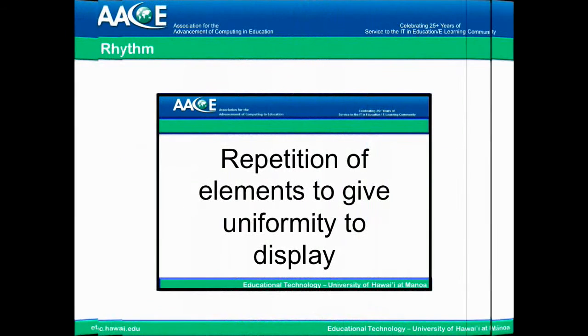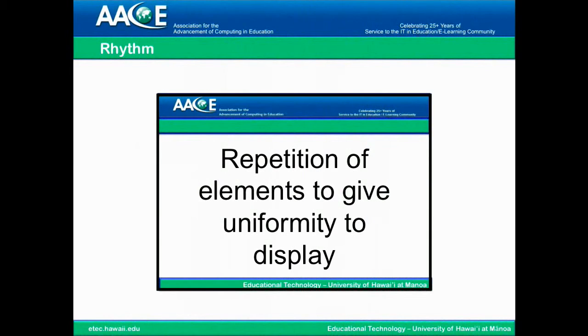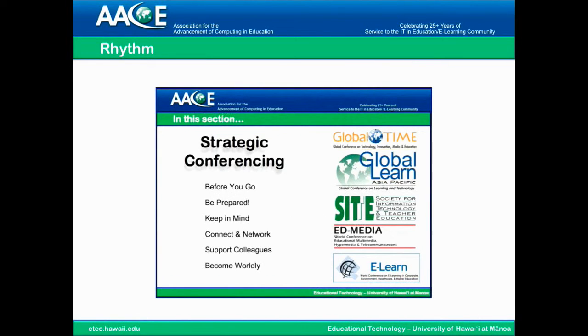To create rhythm, which is the repetition of elements to give uniformity to a display, every single slide in the slideshow has these, and it tends to make a rhythm and tie all of it together. If you notice in this slideshow, we've used this idea by having a logo and bands at the top and bottom that create a rhythm throughout the entire slideshow. You can easily do this yourself by choosing a particular template or adding a logo yourself.